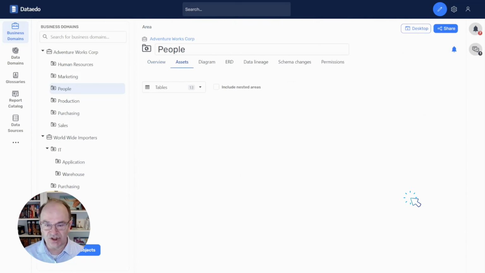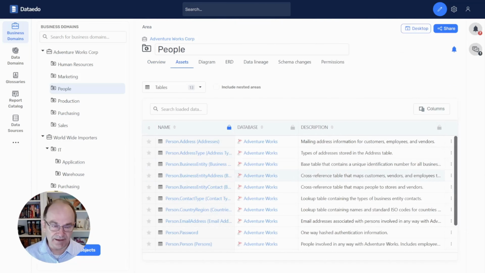And then you could go to those tables and look at them. Right here on the right-hand side of the list, you have a star to say, mark this as important. So I'm going to choose several of these.